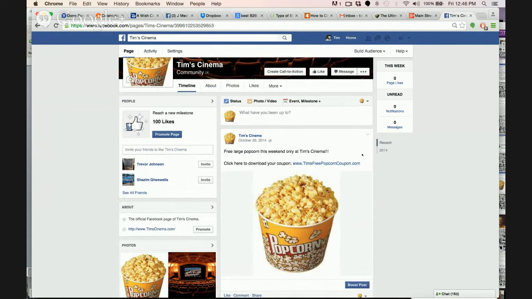If I drove them to some weird part of my website like timscinema.com/popcorn/coupon/a bunch of random code, it just looks kind of sketchy. It looks kind of suspicious. It's not as clean looking. It's not as simple. So, buy a custom website title, a custom name for your website. Make it really easy to understand and easy to remember. Just www.timsfreepopcorncoupon.com. I know exactly what that website is all about just by looking at it.